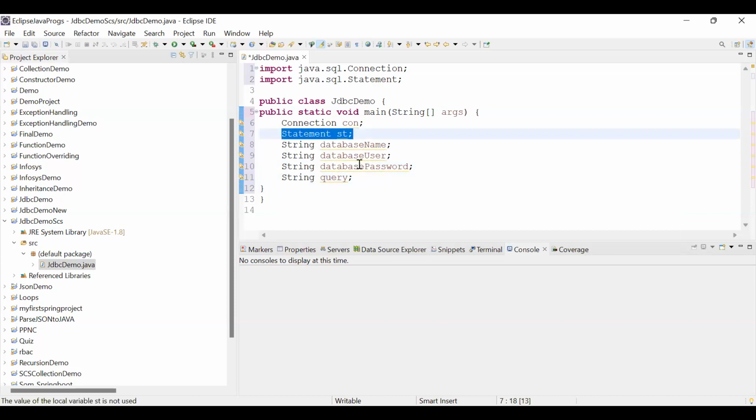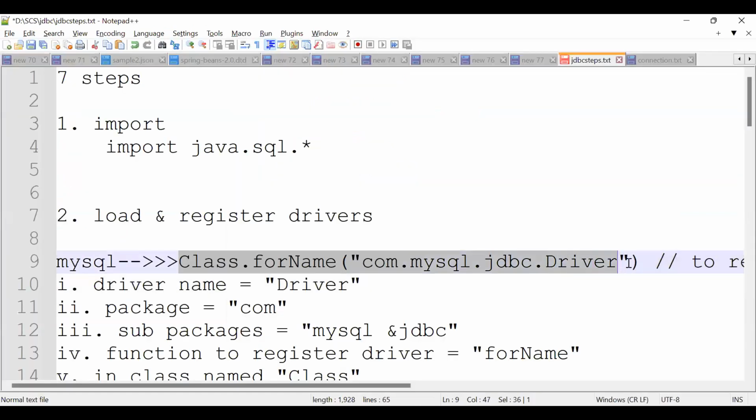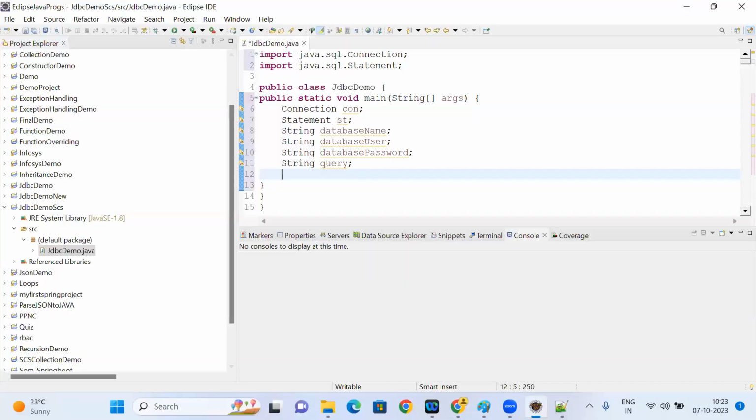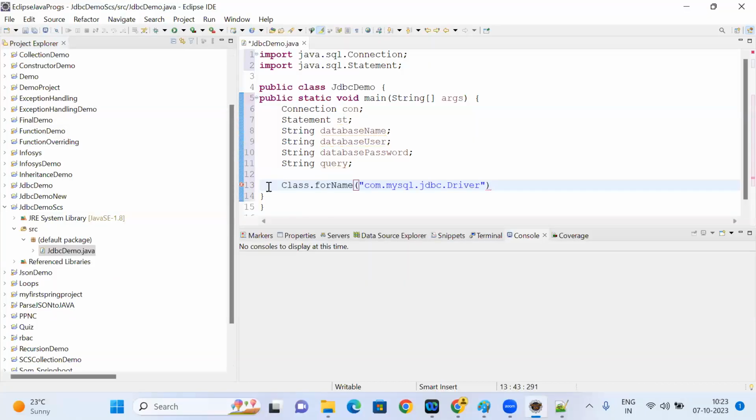So let's start. First thing first, load and register the driver. As I am using MySQL, which driver do I need to use? MySQL JDBC driver. So the first step will be to load and register the driver.